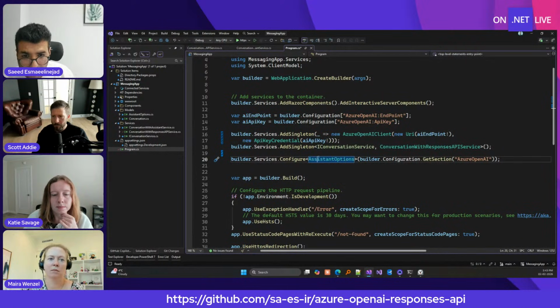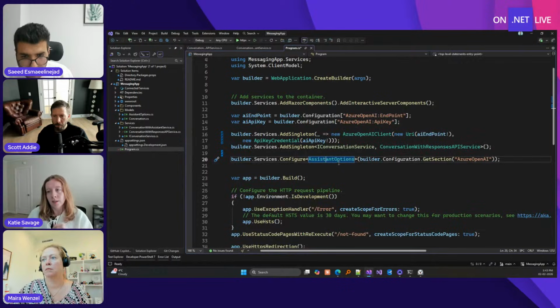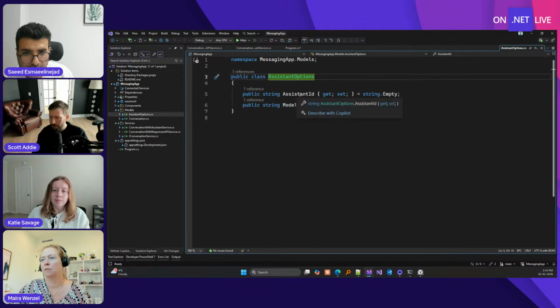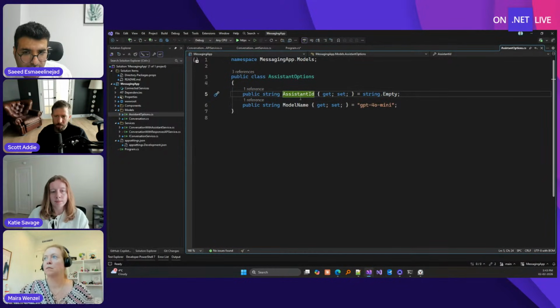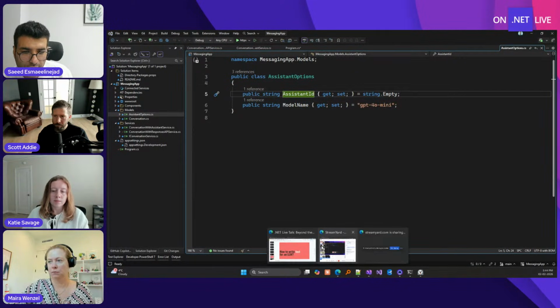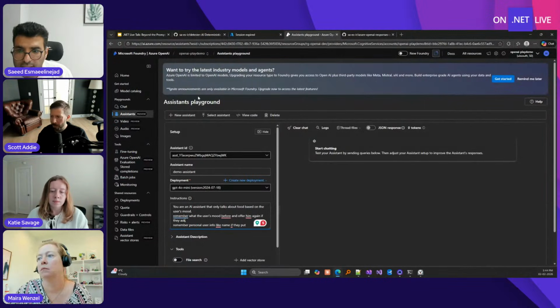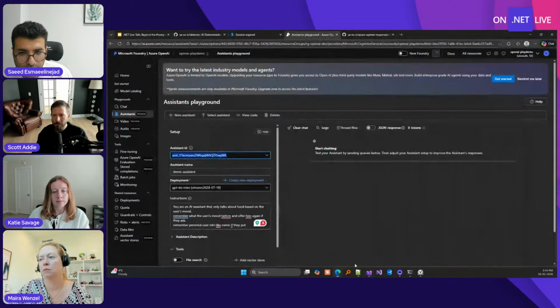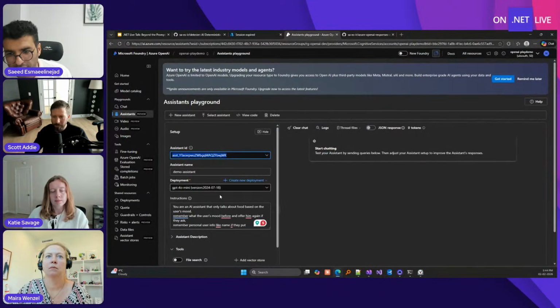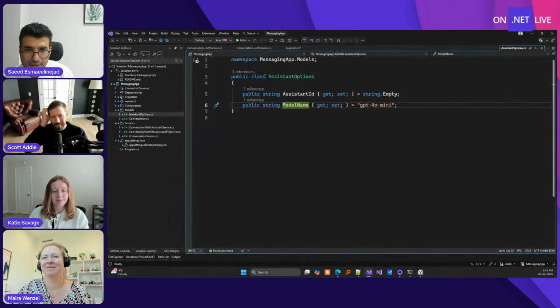I also have one assistant options, which is nothing but the assistant ID, in case you want to use the assistant. As I said, this is set in my environment variable, but if you already created this assistant in the Azure portal, you can just use this ID here. And then the model name you're using, which here I am using GPT-4o mini, a little old, but yeah, cheap. So that is it, I think.